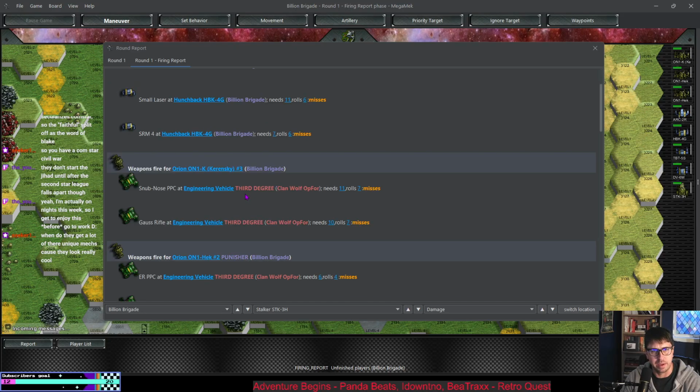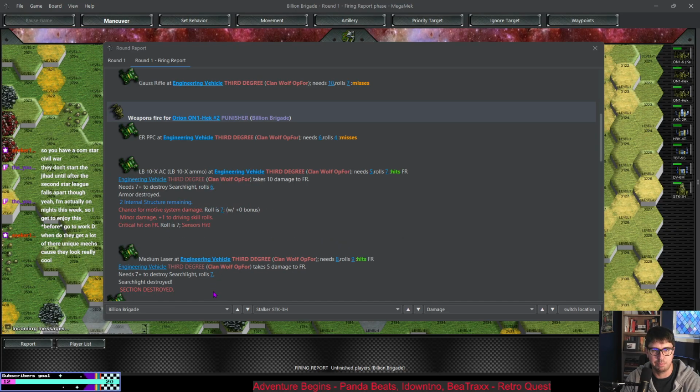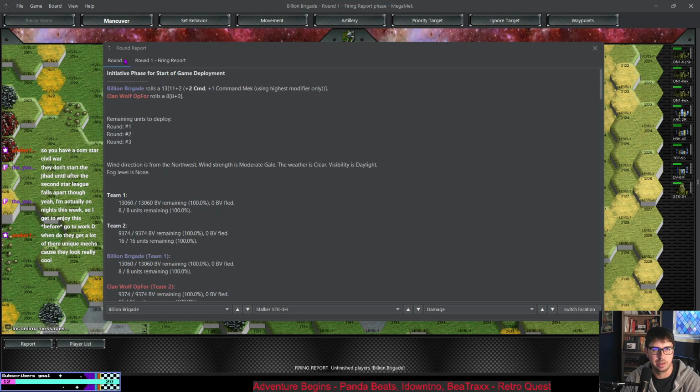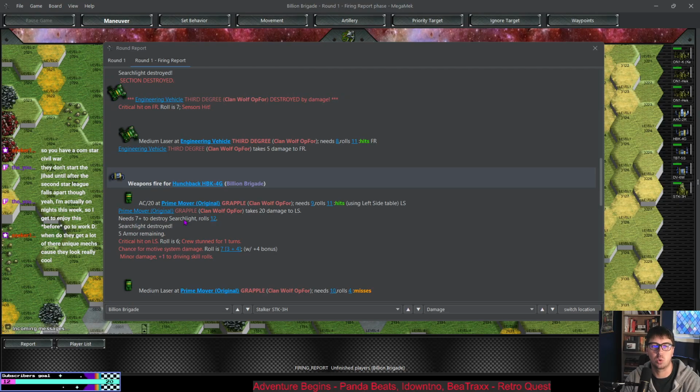Alright, Prime Mover missed. Kerensky missed. The other Orion hit with the LB-10X at the front. And boop! Engineering vehicle destroyed. Okay, well that's one down. How many vehicles do they have, or things do they have total? 16? So we have to destroy 8. It's fine, just a casual 8.